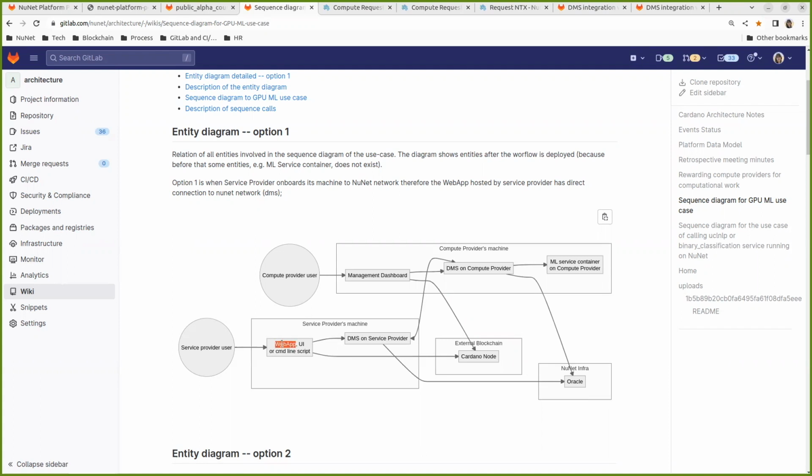On the web app, the service provider user will connect his own wallet using a browser extension. So the web app has the wallet of the service provider machine, and using this wallet and the NuNet smart contract, the web app will fund this contract. Okay, so the compute provider can be rewarded after running the job.